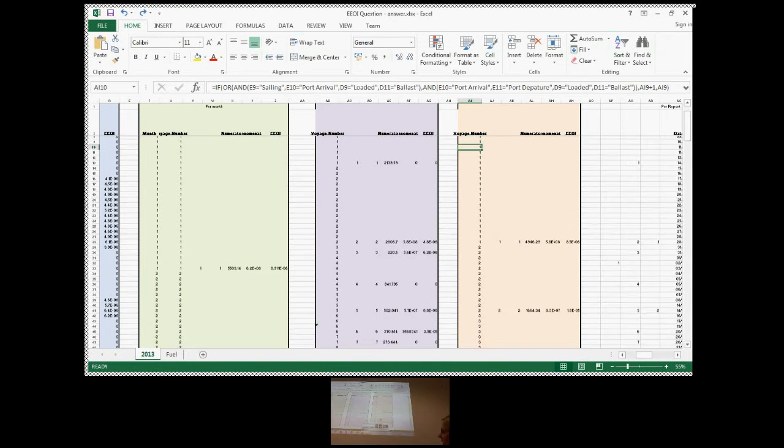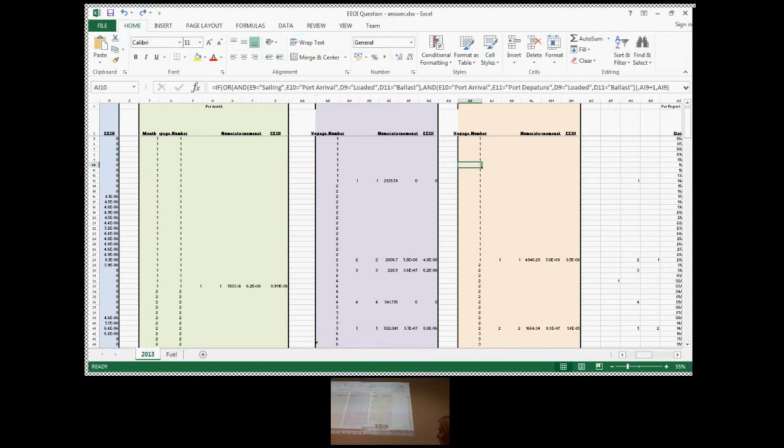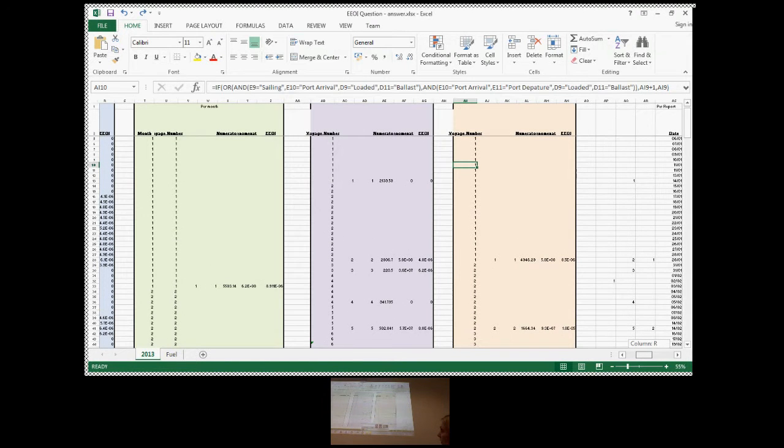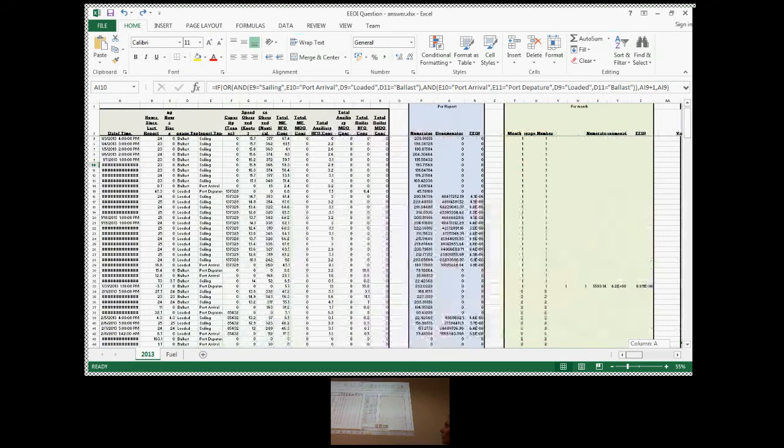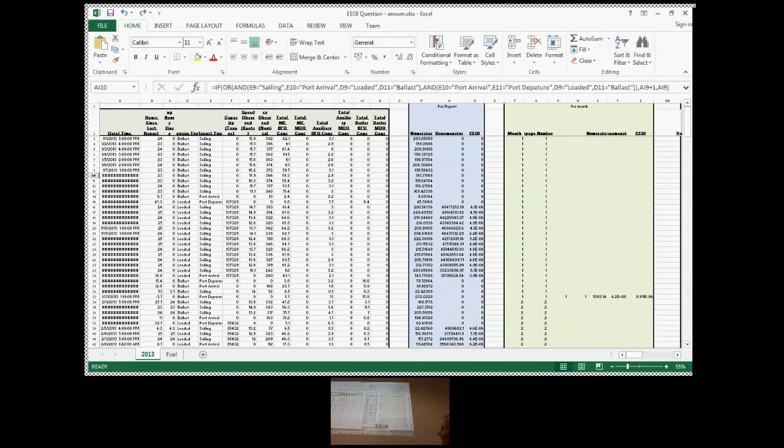Am I being very silly? Actually, like ballast. Do you know what? I'm being very, very silly. This one is ballast followed by laden, so we're looking for all of this to be one voyage, followed by all of this to be one voyage, which it actually is. I just got confused there.